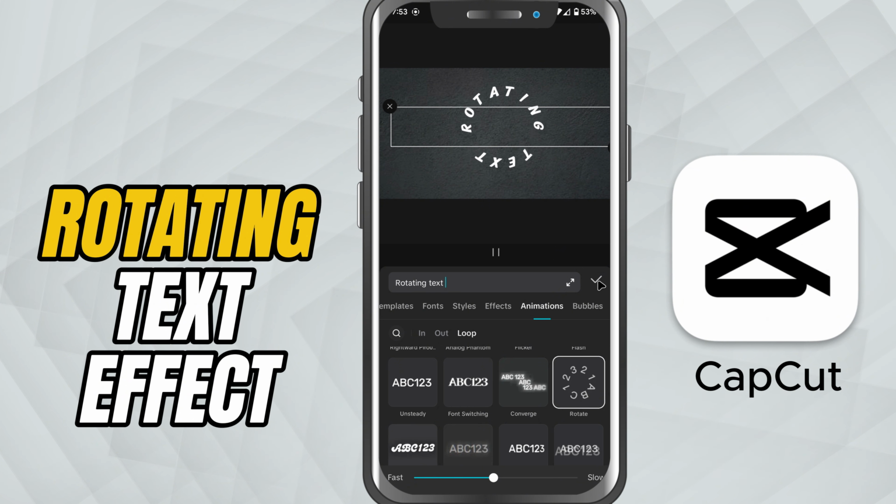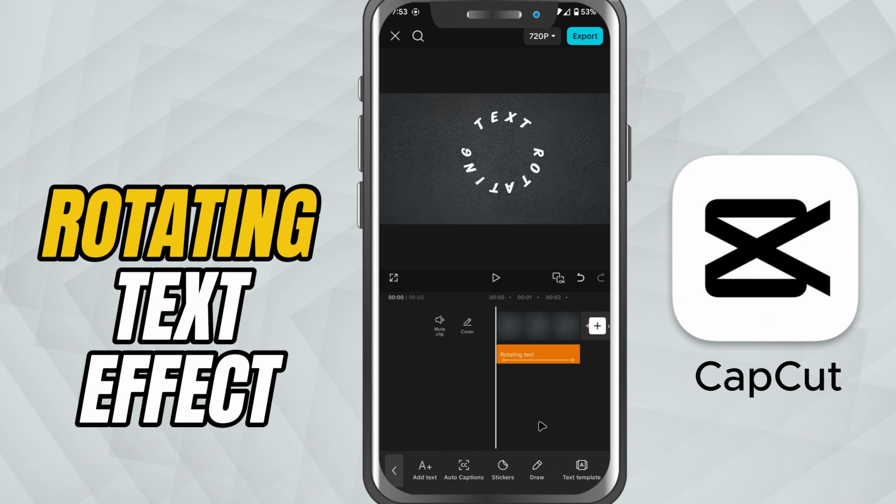And that's it. You've created a clean and smooth, circular rotating text animation in CapCut Mobile.